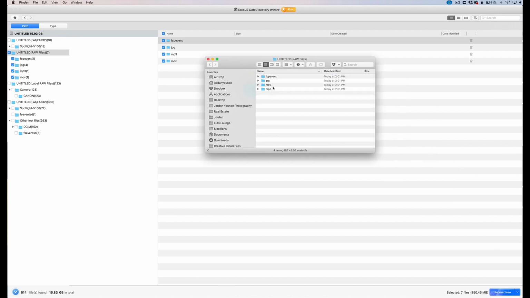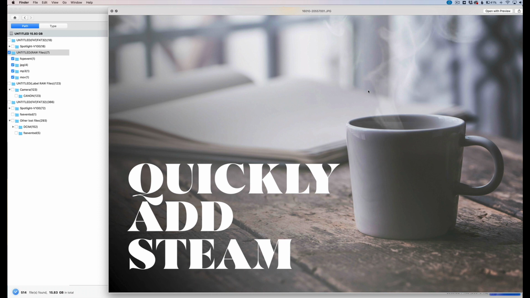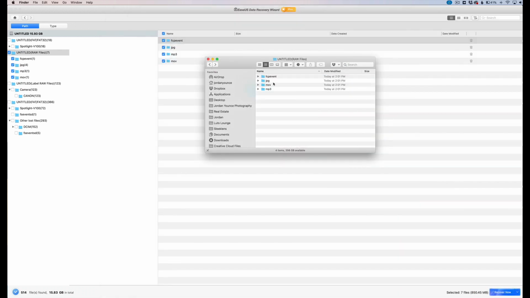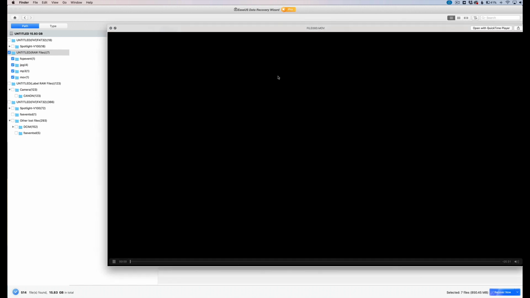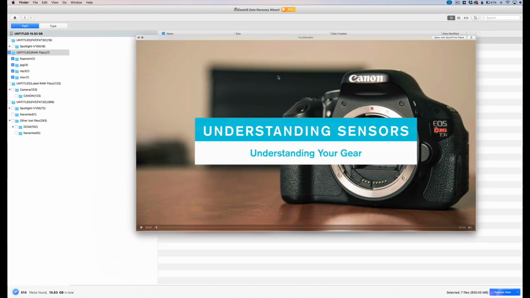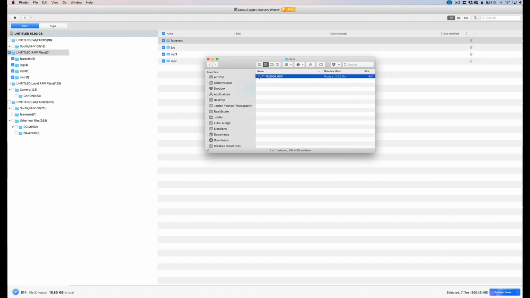We go in here, into the JPEGs, and yep, these are the JPEGs. They are full resolution from what they were. That's a good sign. We have our MP3 here. I'm going to play this shortly. Yep, that plays perfectly fine. And let's see our movie file. Yep, it's perfect. So from what it pulled back before, everything pulled back. None of it is corrupt.